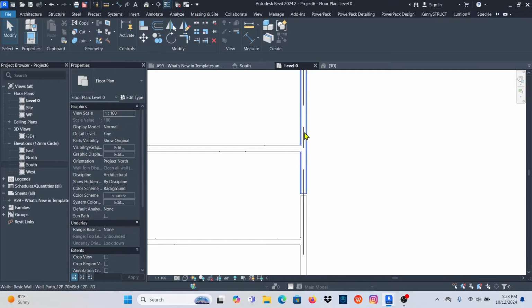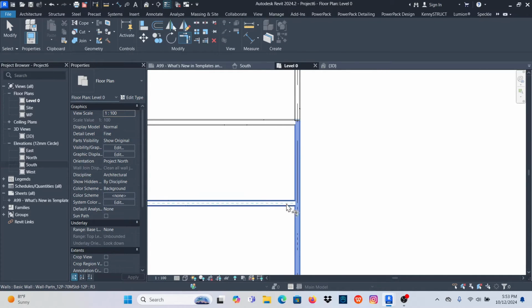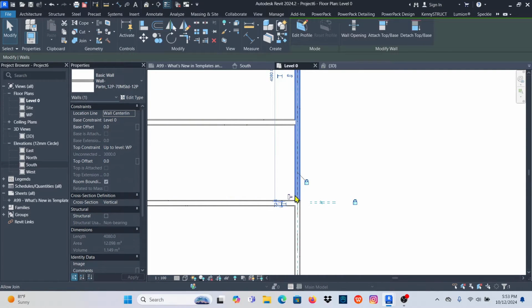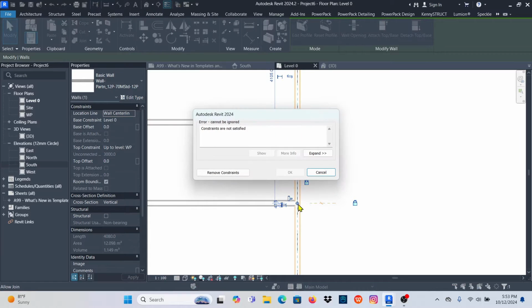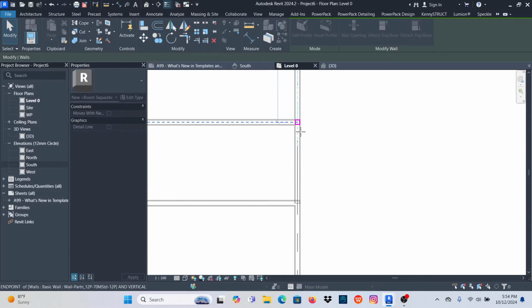Then I can trim the corners there, but let me trim once again by just clicking on TR. I'll trim this one and that one. Okay, it seems to be locked. I'm going to fix this. Let me select this one, and you can see that I think it's locked here. Remove constraints. Let me just drag it there.